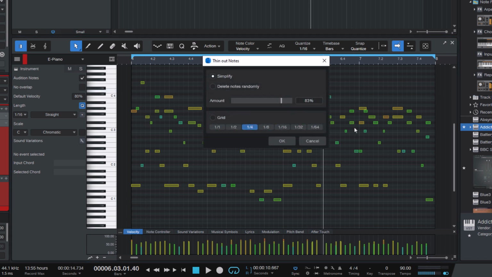Let's try out delete notes randomly. As the name suggests, this mode deletes a selected percentage of notes completely at random. This can lead to some unexpected and fun results, especially for experimental tracks or generative music, which I'll show you in a second. Again, we can use the amount to determine how much the part should be thinned out. Let's again start with a value of 50%.